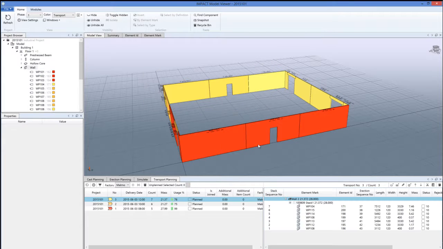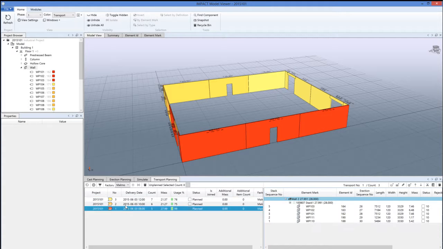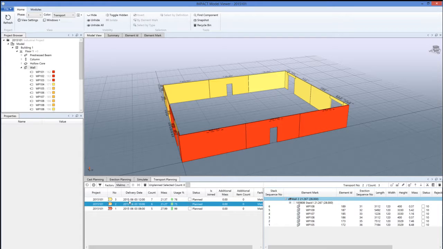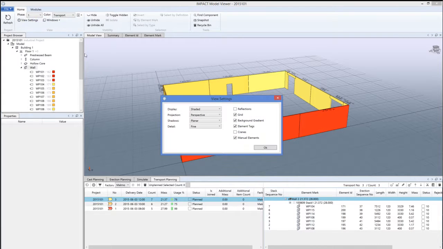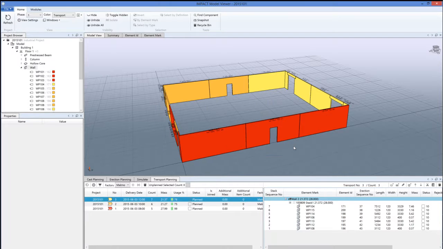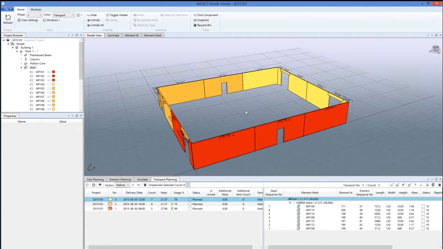So in this case, three transports are created. The red one, number 1, the orange one, number 2, and the yellow one, number 3. To make this more clear, we can click settings up here, display the flat one. So the colors get a little bit more intense here.